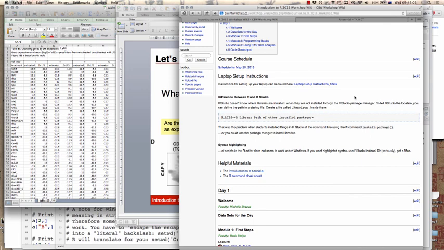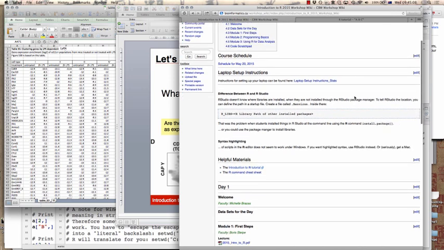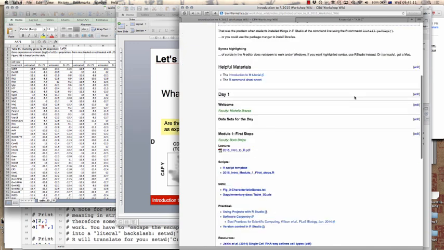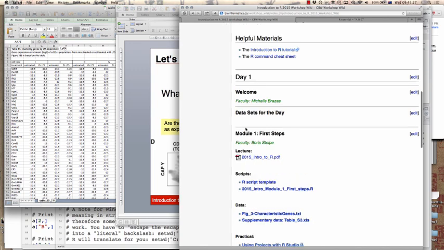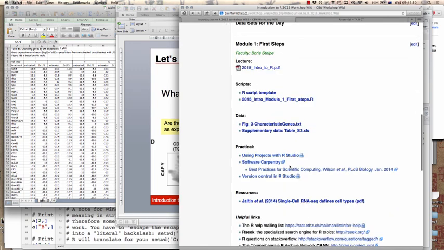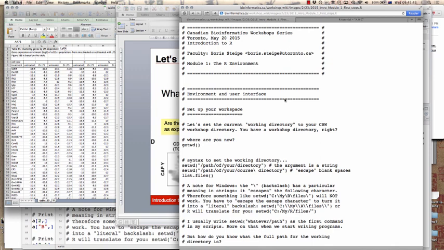Now, if you could go to the workshop wiki, there's a file here, 2015 intro, module 1, first steps.r. Can you just increase that font? Absolutely. Thanks. This one here. And I would like you to save that to disk. Well, let's click on it first.